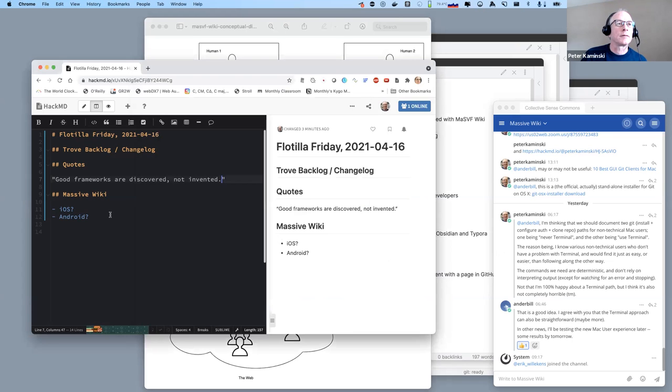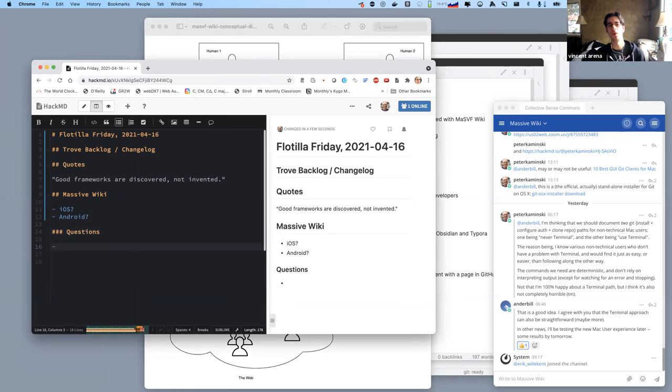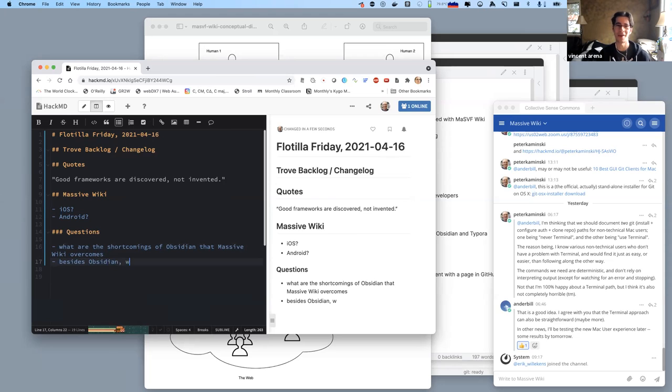So let's actually write those down. I wonder if you could say those again. So one is, what are the shortcomings of Obsidian that MassiveWiki helps overcome? And besides Obsidian, as of now, what are the main things that need to be downloaded? Is it Git? You'll have to set up things on the terminal. Yep. What are the main things that need to be downloaded, and then what's the process after you have it set up of maintaining it and being able to add to it? Yep.